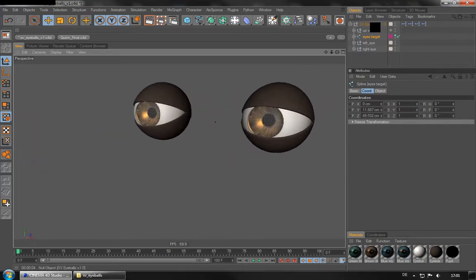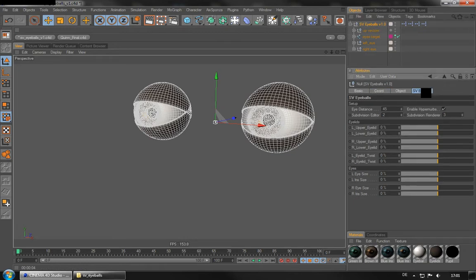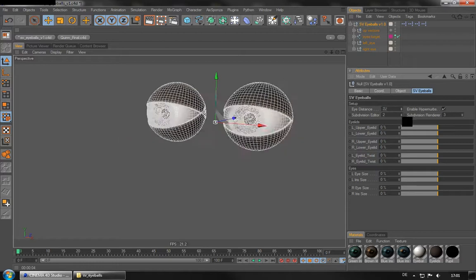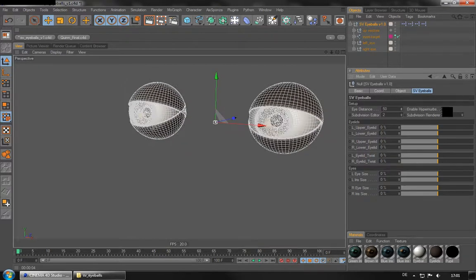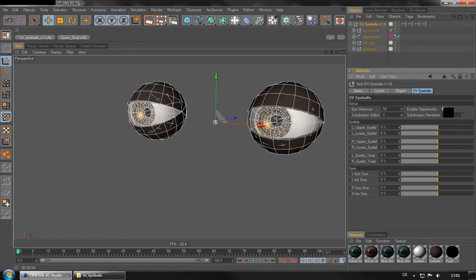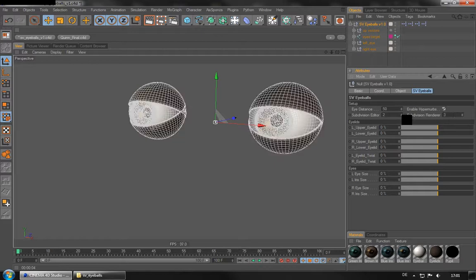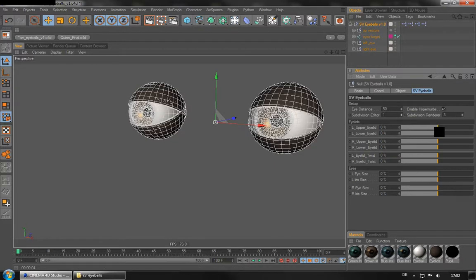Alright, in here you've got the general controls on the SV eyeballs. You can set up the eye distance and enable and disable the hypernerves right here. You can also set up a low resolution in your viewport. Below that are the eyelid controls.